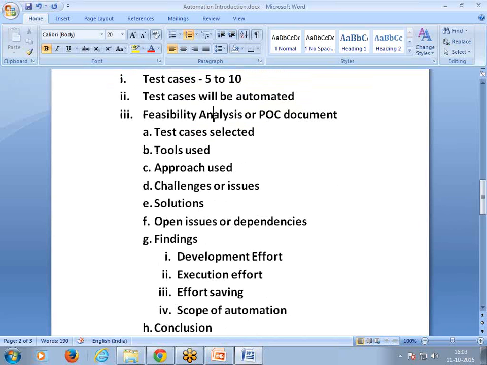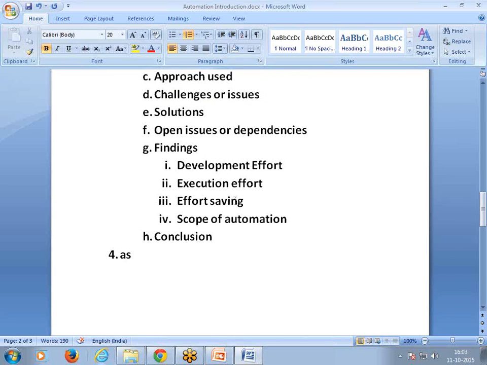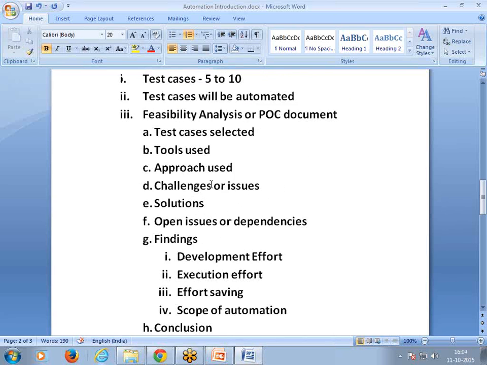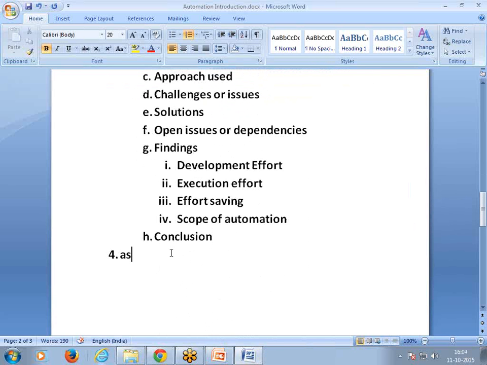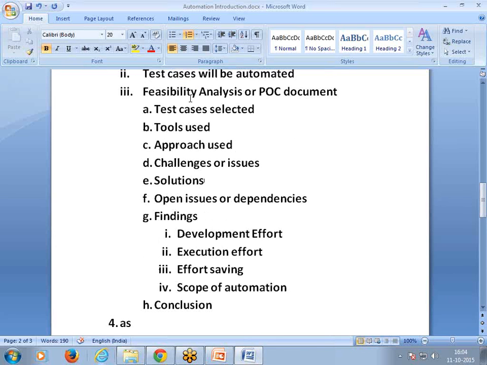Once we complete this step, the feasibility analysis is completed and the POC report is created. Then what do we do? Once we are satisfied with this feasibility analysis, we come to the conclusion that this project can be automated. By automating this project, this much effort we can save. We can show this much savings to the customer. So first we should be confident from this feasibility analysis.